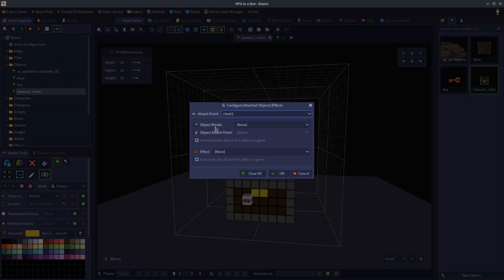Then what's the model that we want to attach to this attach point? In this case, the key. And then if you have any, what's the attach point on the key model that you want to link to this attach point? In this case, key 1.